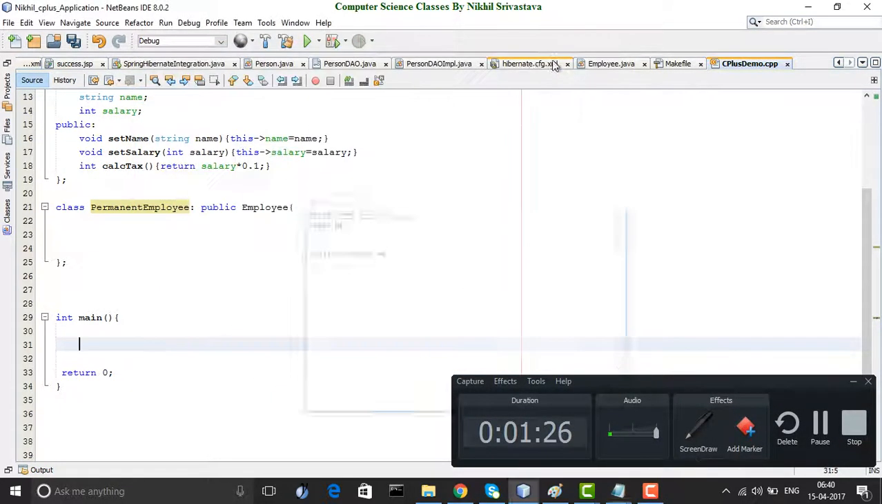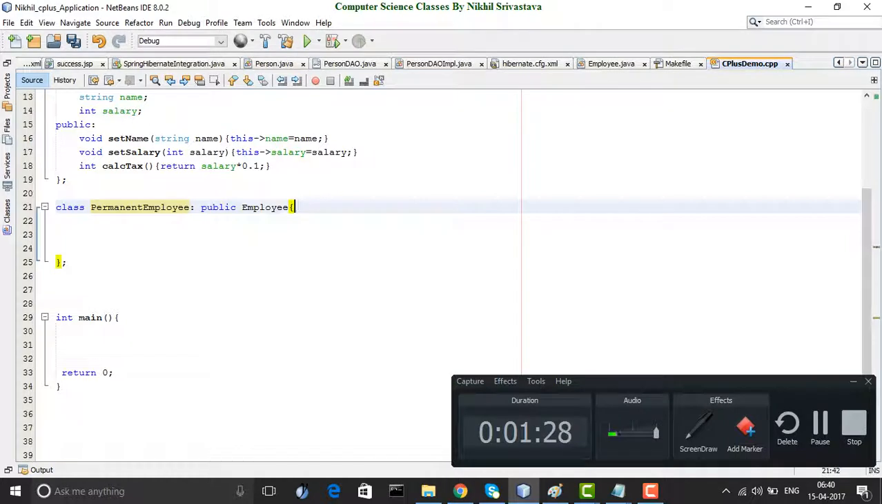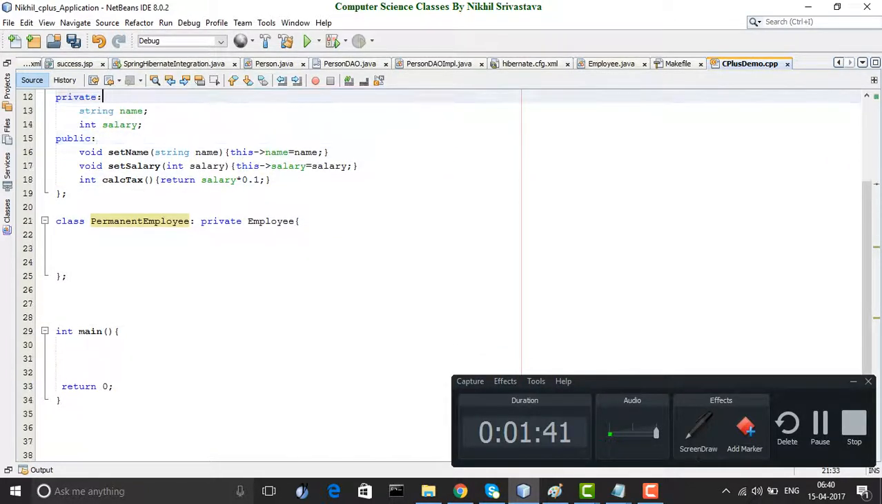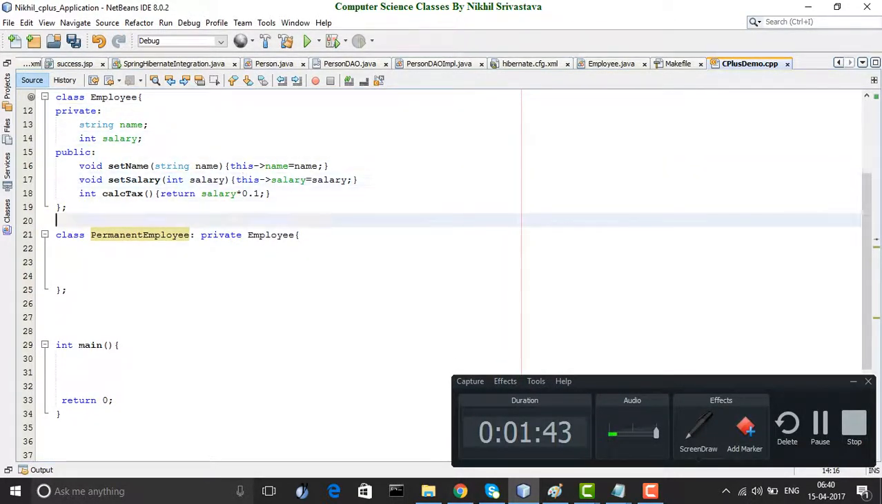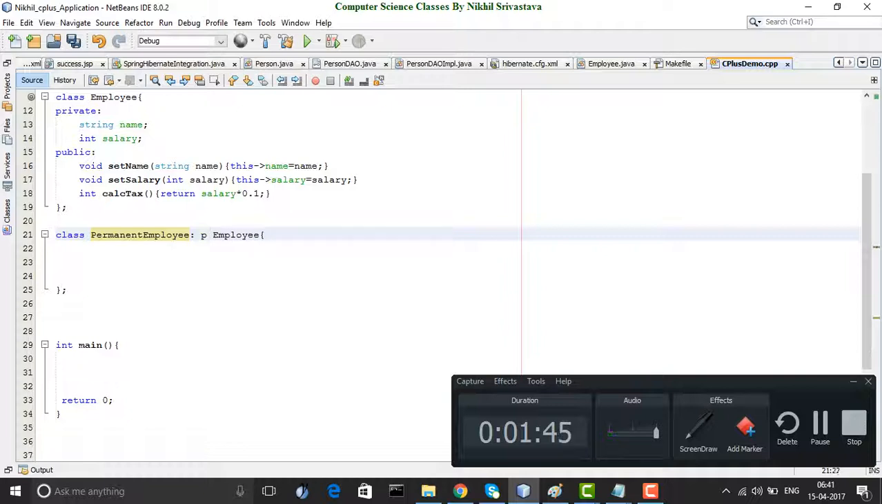So let us first of all try to understand why we do private inheritance. Here I will not be doing public inheritance. What kind of inheritance will I be doing? I will definitely be doing private inheritance. So this is my permanent employee. Let us first do public inheritance and understand the problem which can arise. I am doing public inheritance.